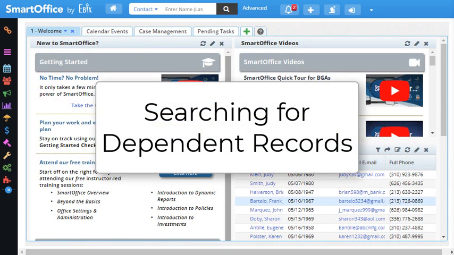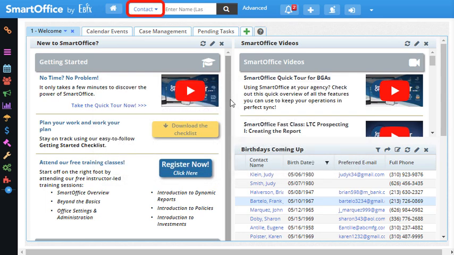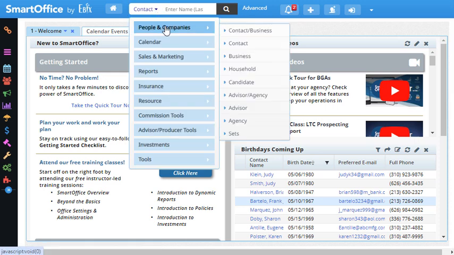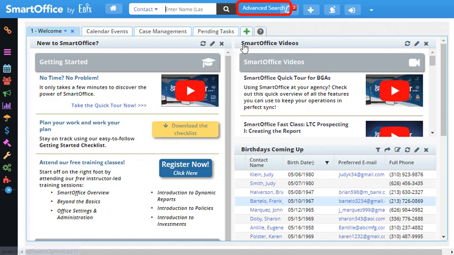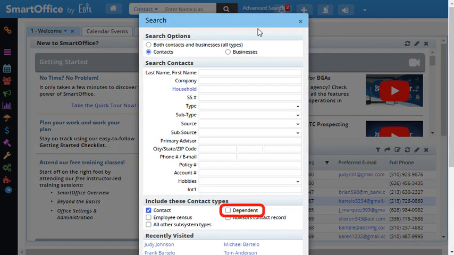For this next example, let's quickly search for a dependent record. To do this, click the Search dropdown, select People and Companies, and you'll notice I cannot search for dependents in the drop-down list. To search for dependent records, I could click Contact, then Advanced Search, and choose Dependent here.